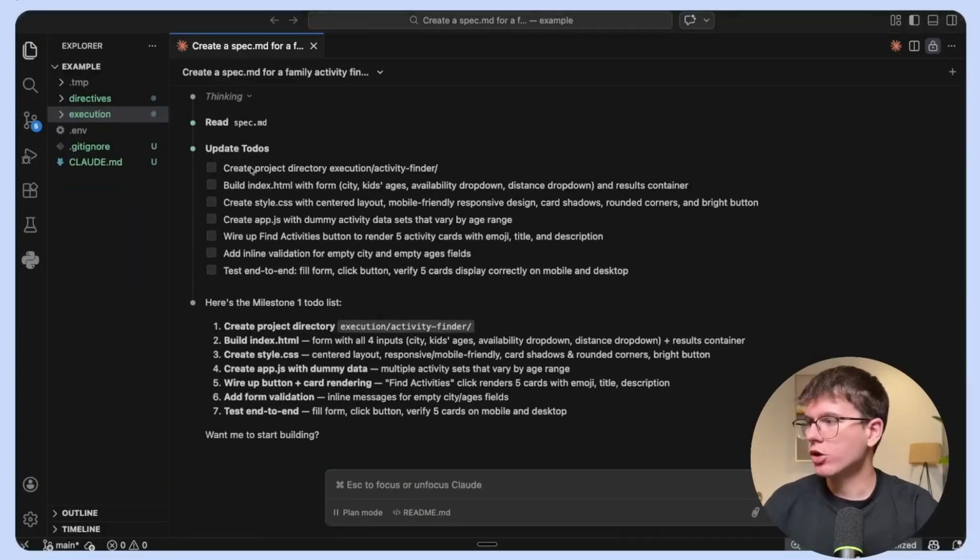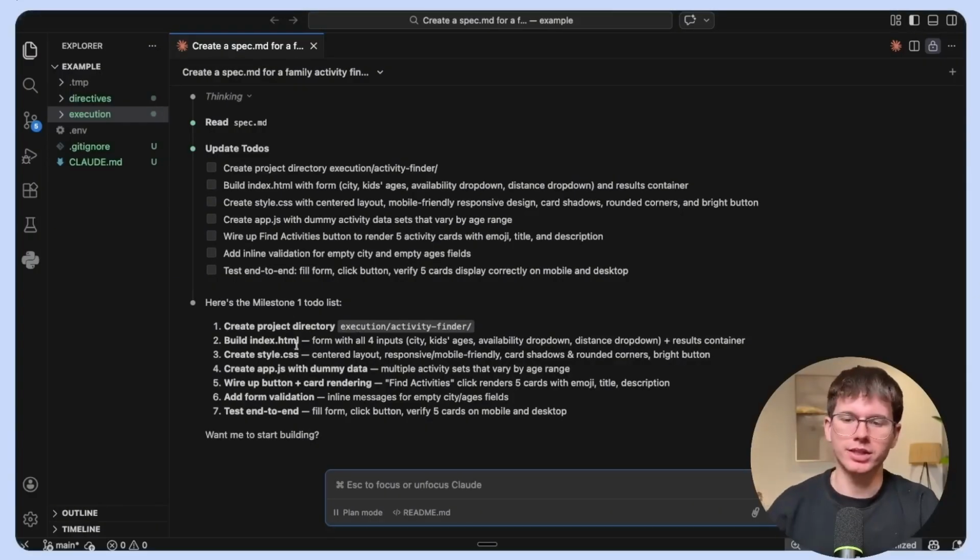Now it has made all the to-dos for the first milestone specifically. And I can see here that it says, here's the milestone 1 to-do list: create project directory, build index HTML. It can do X, Y, Z, and it gives us all the steps in specific, because right now we are acting as a supervisor for the actual developer that's building the thing. And now I can say, build milestone 1 using the to-do list.